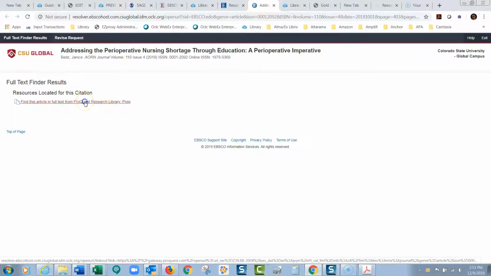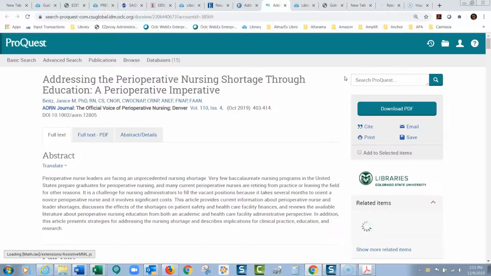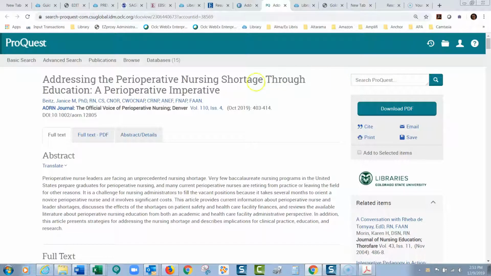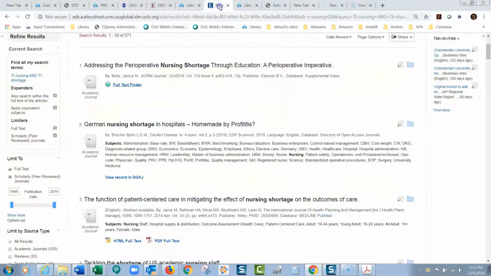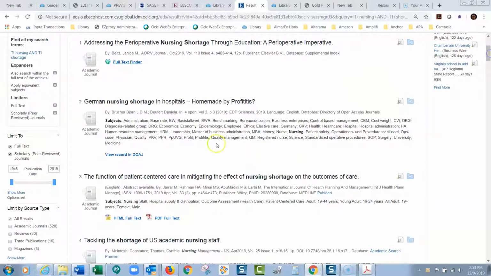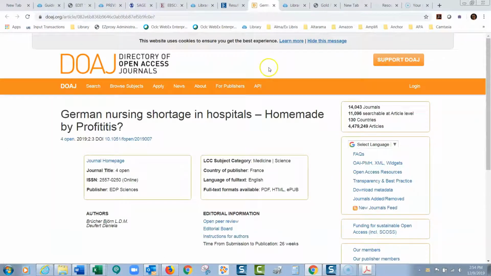It's not EBSCO, but if you click on this, it's going to go through a process now where it's going to try to track down that article in ProQuest. So even though we were searching in EBSCO, it redirected us into ProQuest for that article. So I'll close on here. Let's go back to our result list. This one here, this isn't from Full Text Finder. This is in Directory of Open Access Journals. That's non-EBSCO, but it'll take you right into the article there.